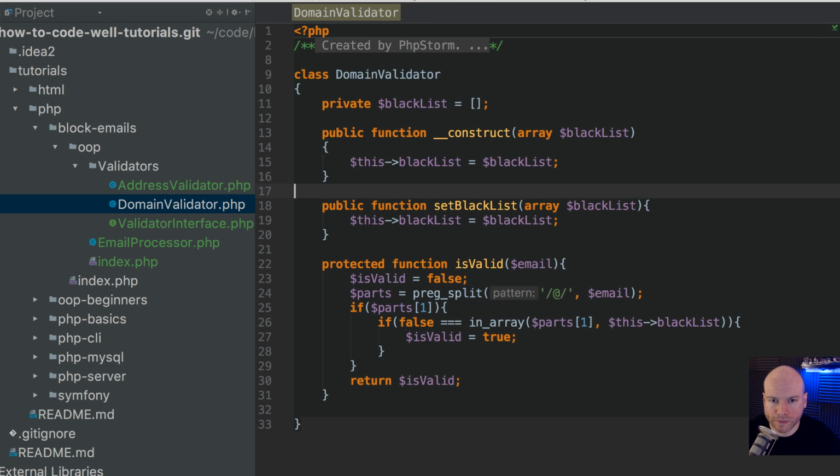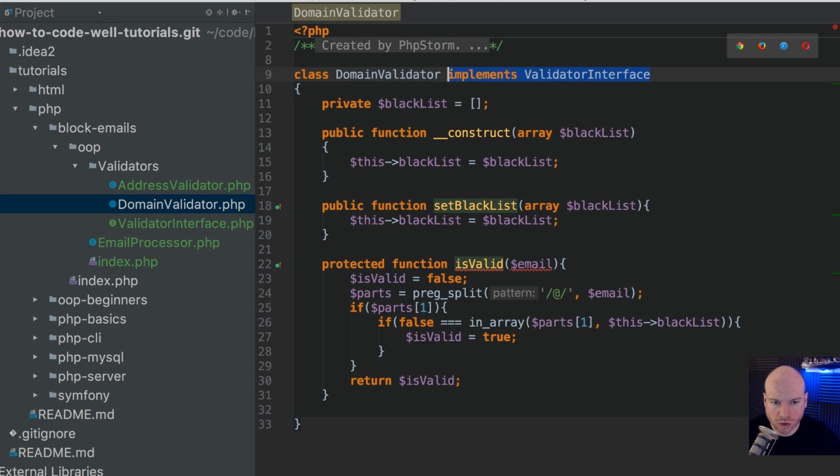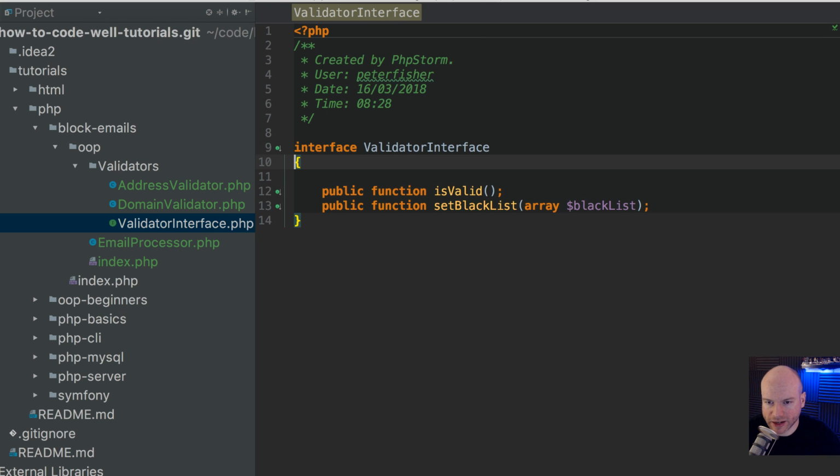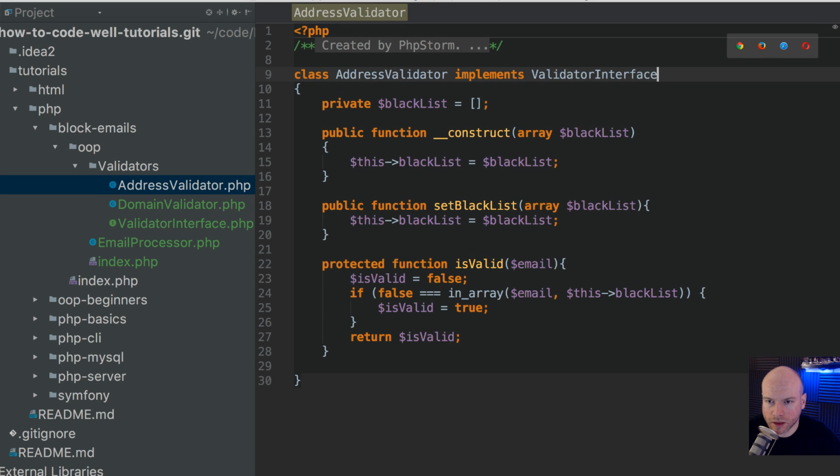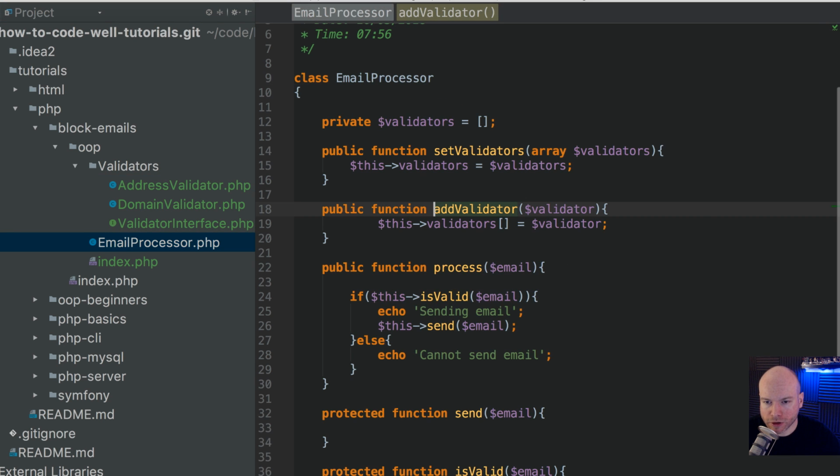And then in here, what I can do is implement that. So we do an implements of the validator interface, like so. And again, what have I missed? Is valid? Yes. Needs to take an email. There we go. So that's the domain. Then the address does that, which now means that in the email processor we can now define what type of validator we need, which is just the validator interface, like so. So set validators does all of that.